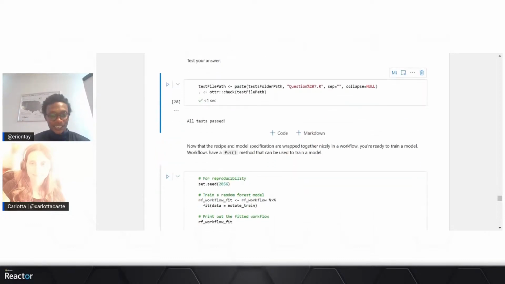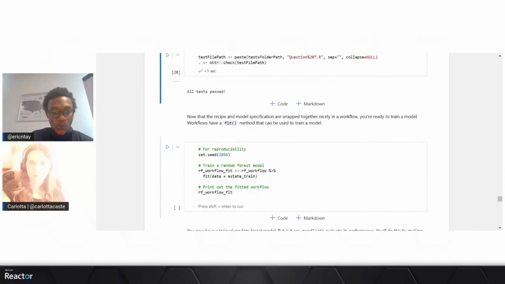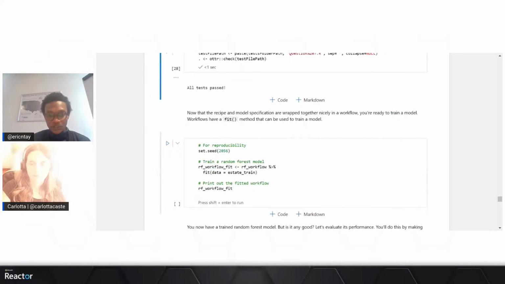So now that we have everything nicely in a workflow, we can train the model by fitting the workflow using the fit function. So it's time to train the random forest model. Again, we set the seed for reproducibility, because the inner workings of random forest pick columns at random. This ensures that we get almost the same results if you do it yourself.